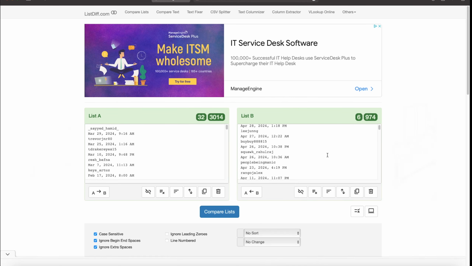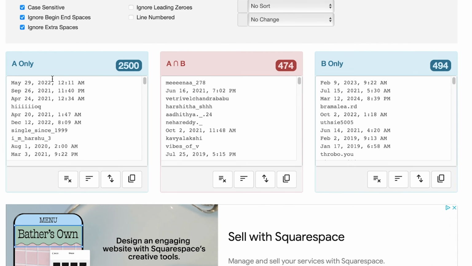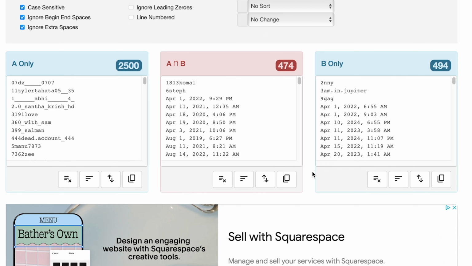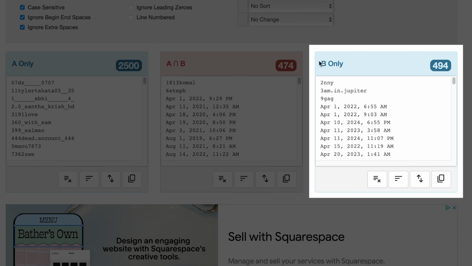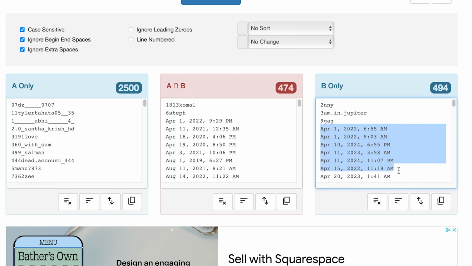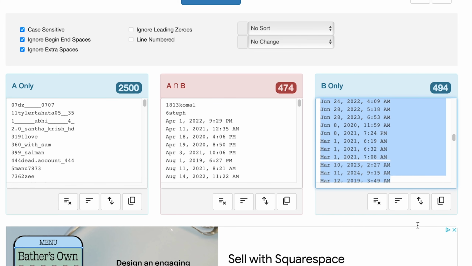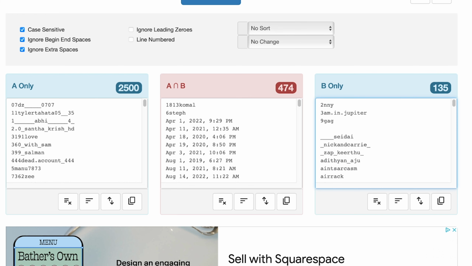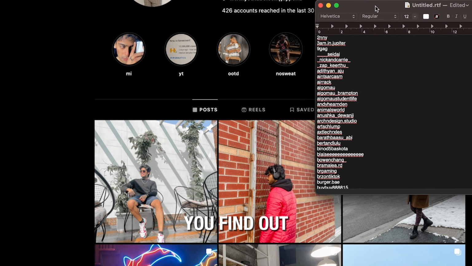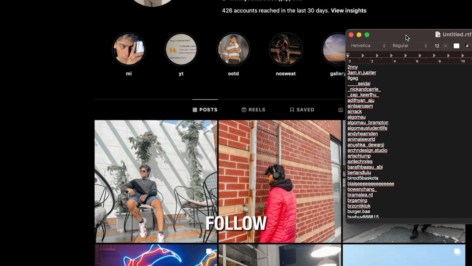Now it's going to give you a bunch of results, which is going to be A only, A and B, and B only. Before you do anything to the lists, click on sort on everything and only focus on B only. These are the only people that you're following that do not follow you back. You're going to have a few dates. Once you sort it, you can just clear the dates alone in the middle, and there we go. There we have it. So you can just erase this, and you can go ahead and copy this list. So there you go. That is exactly how you find out the people who don't follow you back.